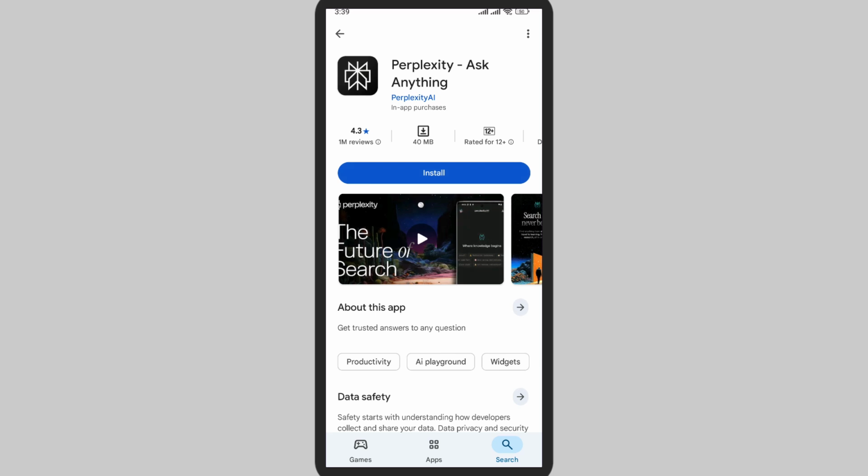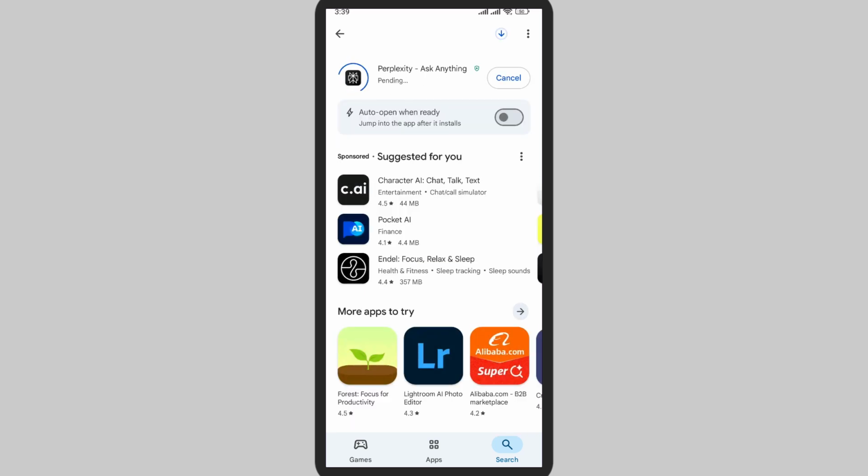Simply tap on it. Make sure that this is the right application. You can verify it by seeing the logo and by seeing the company's name. Now here on the bottom, tap on install. So the installation has begun.